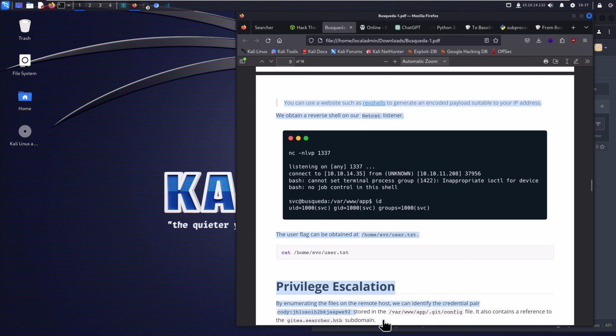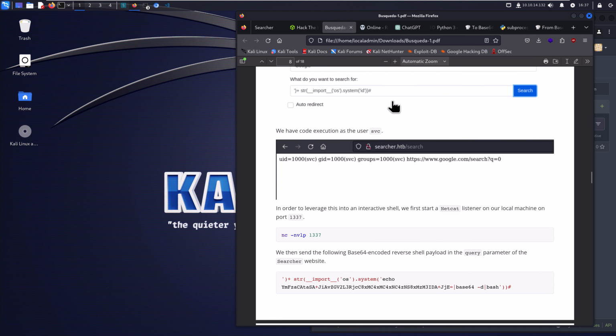I don't want to look too much further ahead, because then we have a credential pair. Right, so let's leave off here. I don't want to scroll down anymore because it's gonna give stuff away.